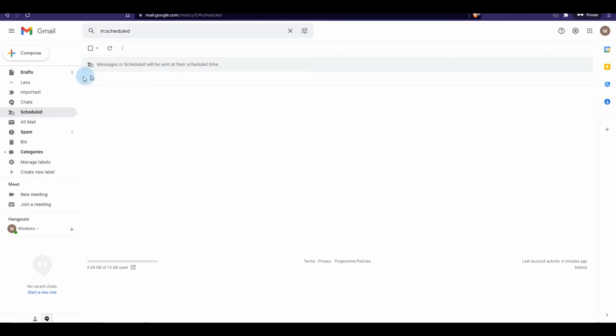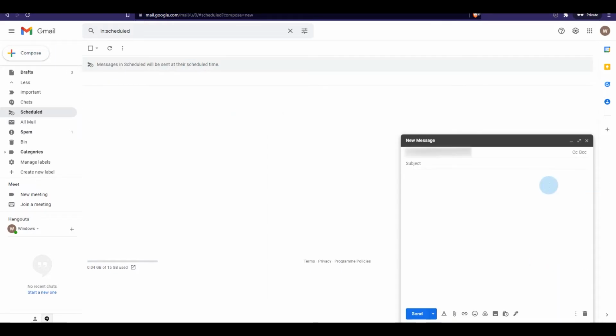Okay, so if I click on compose and send an email to myself, we'll just name it test protected email and just test. All right, so how do you enable it?